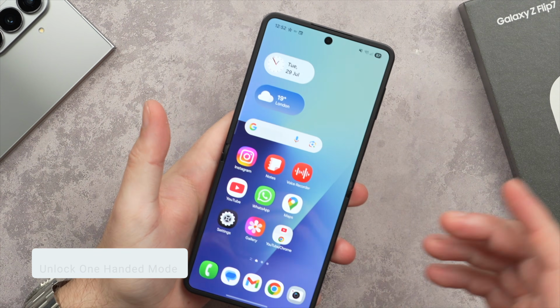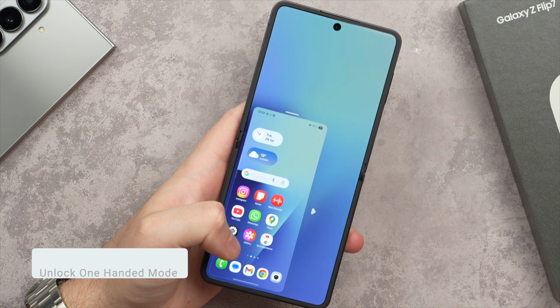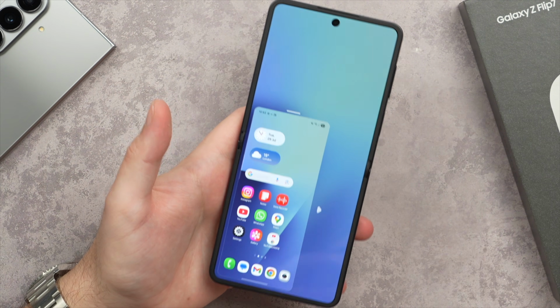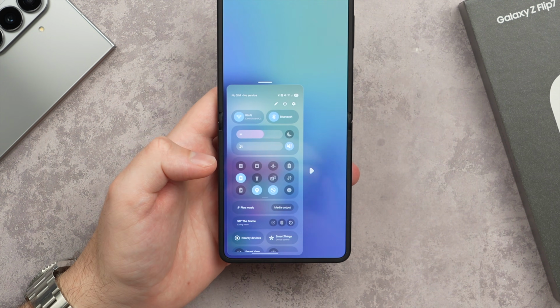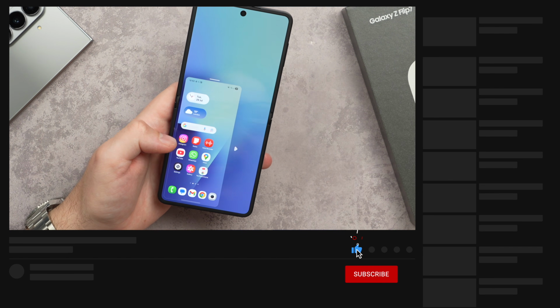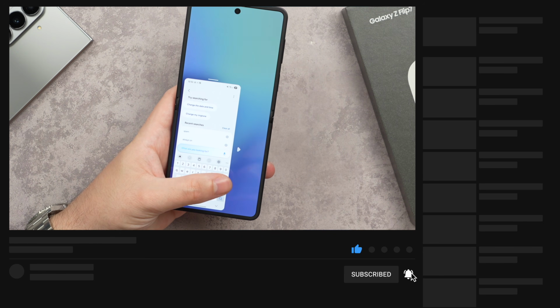And next, I want to show you how to activate one-handed mode. Now, this here is super useful, especially because the Flip 7 is a very tall device, which with one hand is going to be tricky to reach that top corner. But as you can see in one-handed mode, that suddenly becomes a breeze, making it super easy to access the corners of your display. Even things like typing on the keyboard, right? It'll be easier to reach the other end of the keyboard.